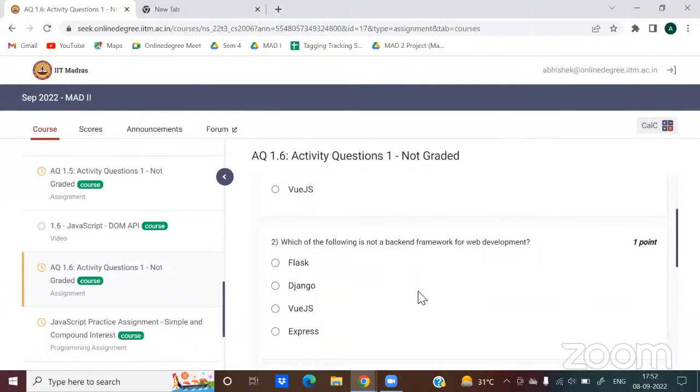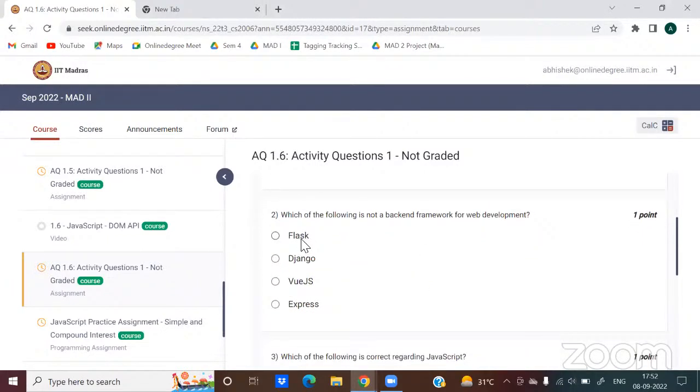Which of the following is not a backend framework? Flask is a backend framework. Django is again a Python-based web framework. Express, I guess Afnan mentioned in one of his discussions that it is basically a backend framework for Node.js. So Vue.js is something that is a front-end framework and not a backend framework.